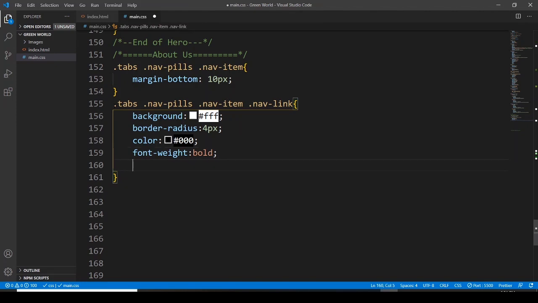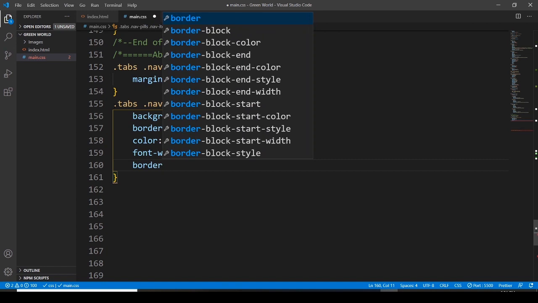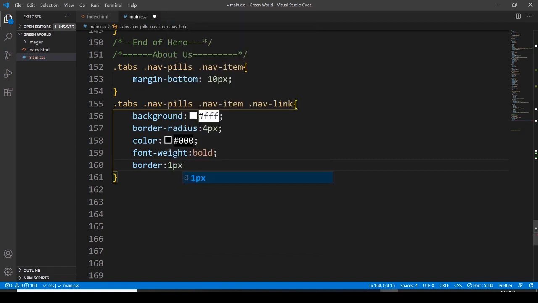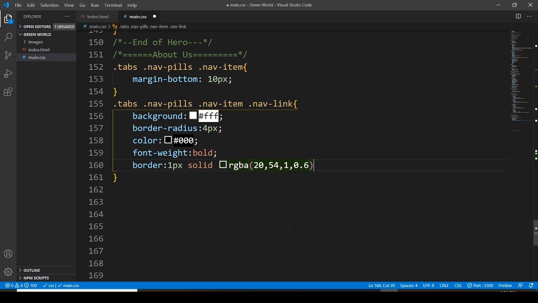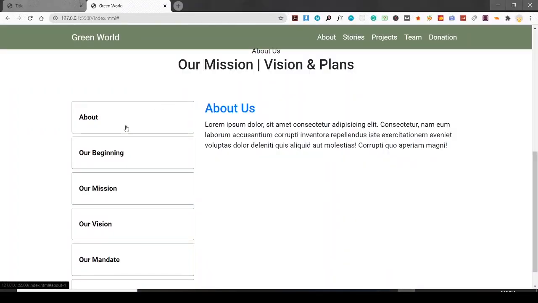and border is going to have 1 pixel, solid RGBA, and let me go with this one. Okay, then font size is going to be 20 pixels, line height, it is going to be 30 pixels. Let's save it, move on to the browser. Okay, so we do have a nice border.